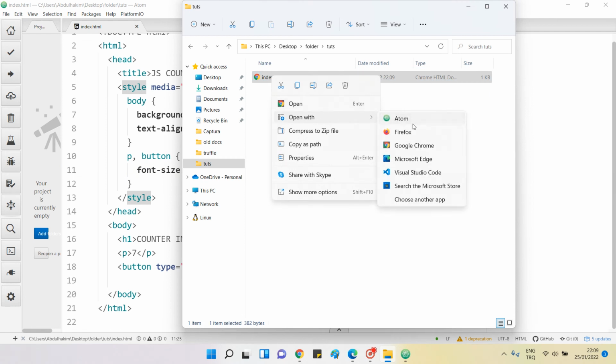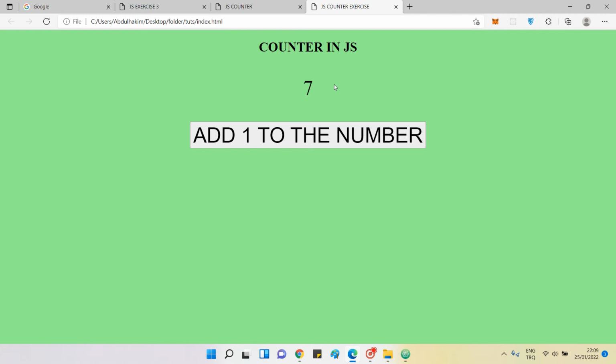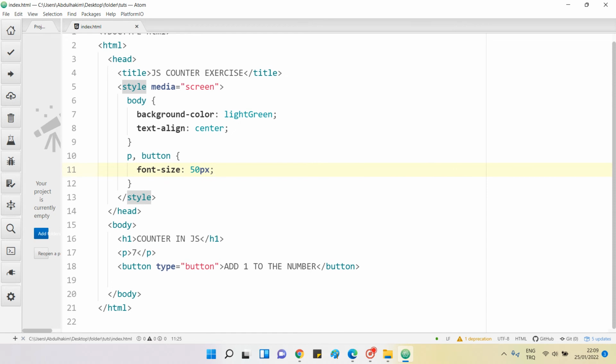Open with, no, yes, Microsoft Edge. So yeah, here as you can see, counter in JavaScript, number 7, add 1 to the number, add 1 to this number. It doesn't have an effect right now because we haven't added JavaScript code yet.